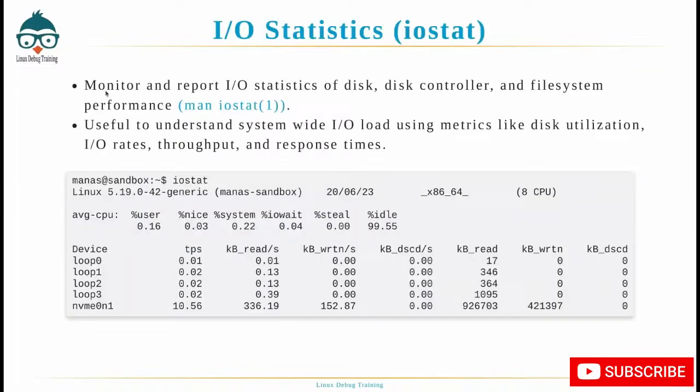The IOStat tool monitors and reports the IO statistics of disk controller and the file system performance. It is useful to understand system-wide input-output load using metrics like disk utilization, input-output rates, throughput, and the response time. The example shows a snapshot of the IOStat command. Here, the average CPU section represents various CPU utilization percentages. User represents the percentage or the amount of CPU time spent in a user level process. It represents the time the CPU spends executing user applications and tasks.